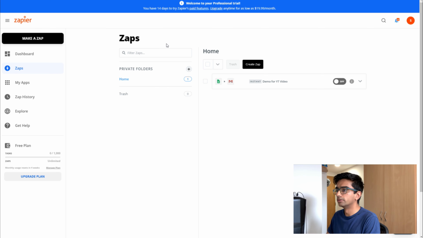Okay, so the first one I'm going to show you is called Zapier. And this one is really used to connect all your different web applications that you use and automate tasks between them.